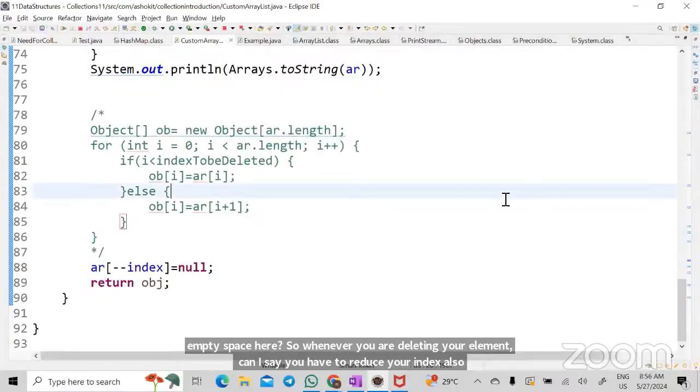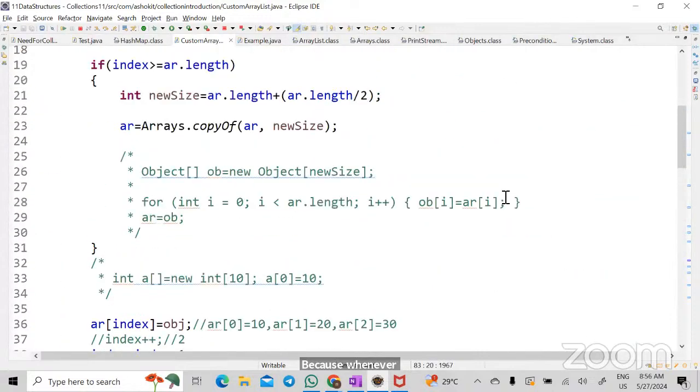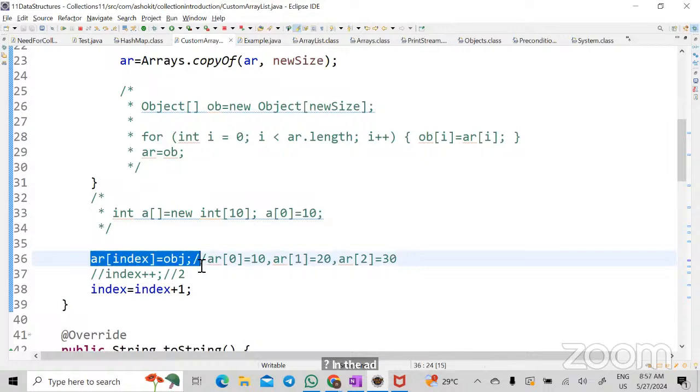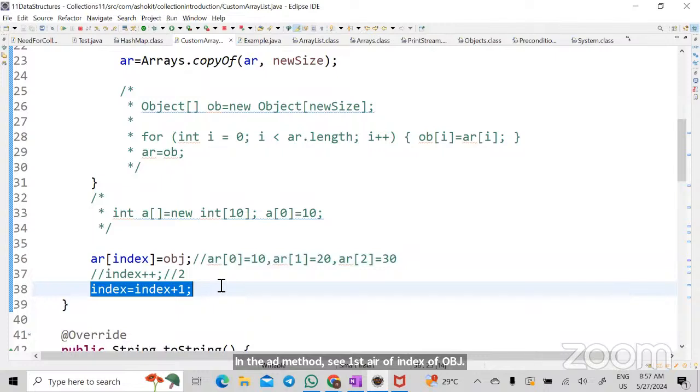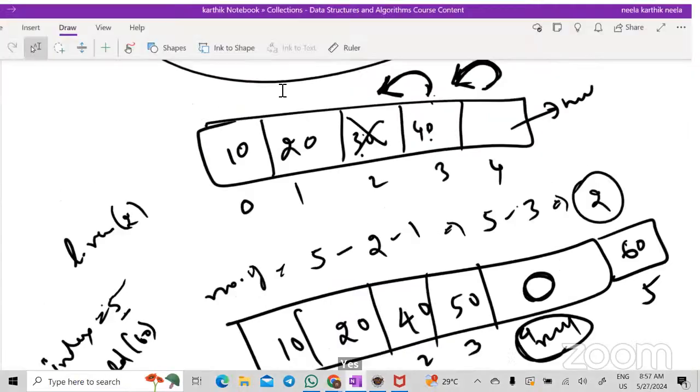Yes. Because whenever you are adding data, what are you doing? In the add method, first AR of index of obj. After adding an element, are you incrementing the index? Because next time you want to add, it will go to the next index. Similarly, whenever I delete, can I reduce the index or not? If not, there will be blank spaces like this. Does everyone understand? This is a very important thing.